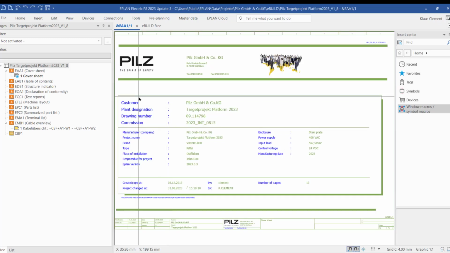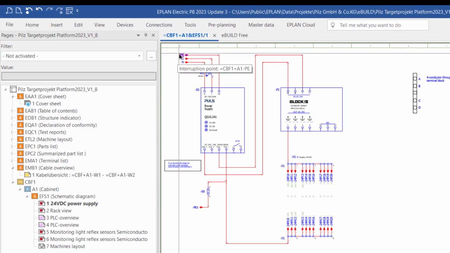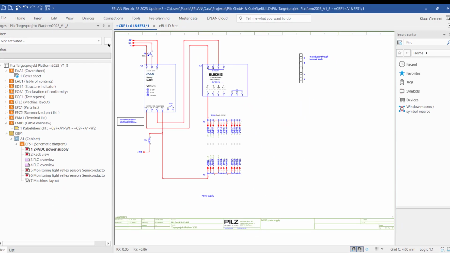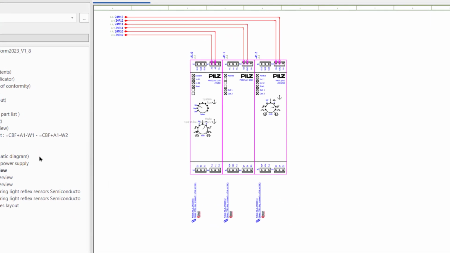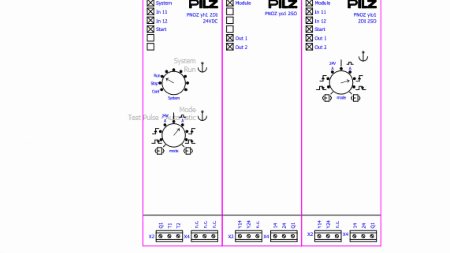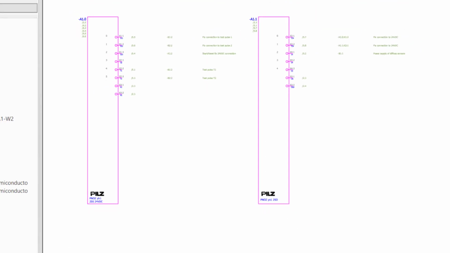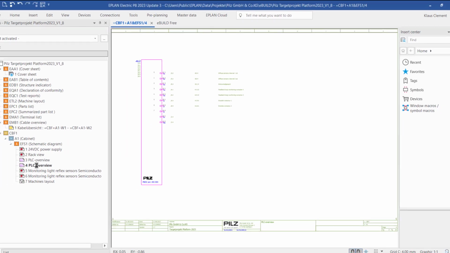I close eBUILDfree. On the left side, I open the application of the carport feeder. On page number 1, you can see the 24-volt DC power supply. On the next page, you see the rack view of the myPNOZ with the right settings of the rotary switch. Pages number 3 and 4 are the PLC overview of the inputs and outputs of the myPNOZ models.